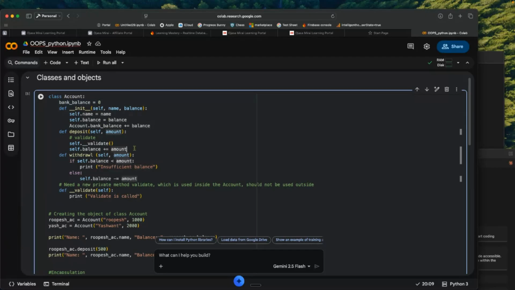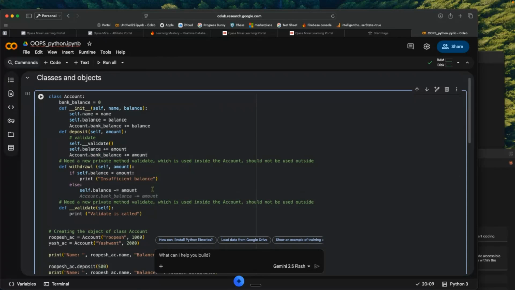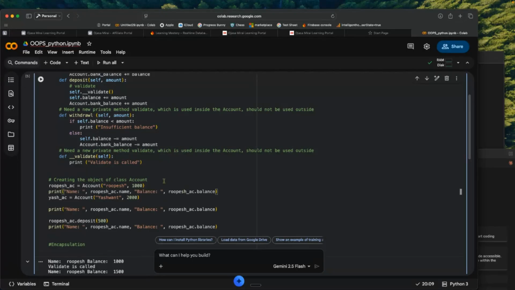The same thing goes here for depositing. I will also add into the bank balance, which means when they deposit a new amount, the bank balance also gets updated. Similarly, when you are withdrawing, the bank balance should be reduced. Understood? Now you do one. Rupesh account is created, and after that, if you print the bank balance, it means the overall balance.